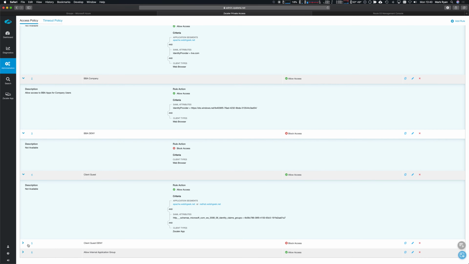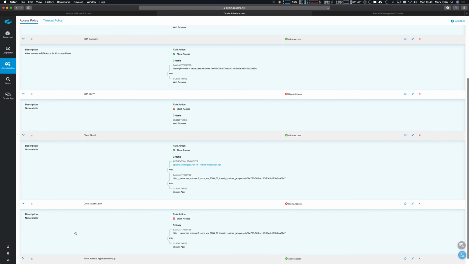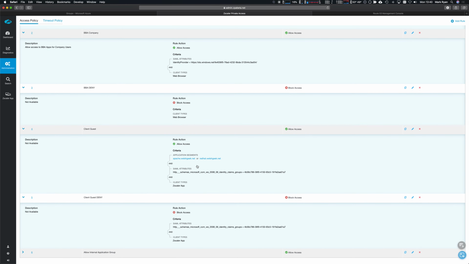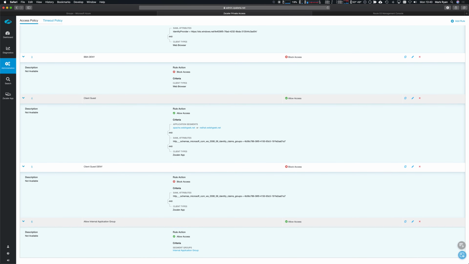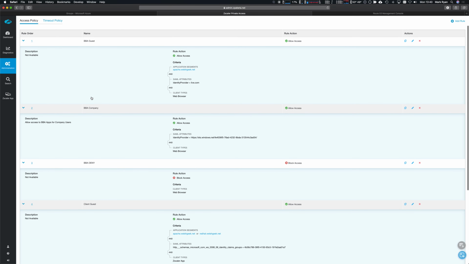And then our next rule is guests are denied access to everything else, and then normal directory users are able to access everything. So how do we get that policy working? Now, the important thing to realize when we start talking about Zscaler app and enrolling users is that Zscaler app is going to enroll the user into both Zscaler Internet Access and Zscaler Private Access.